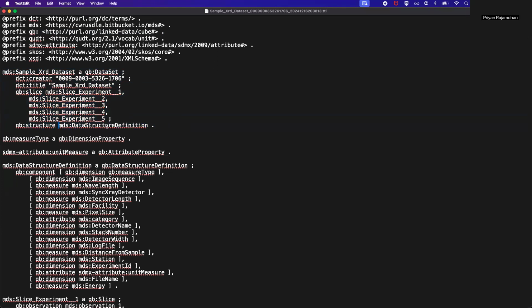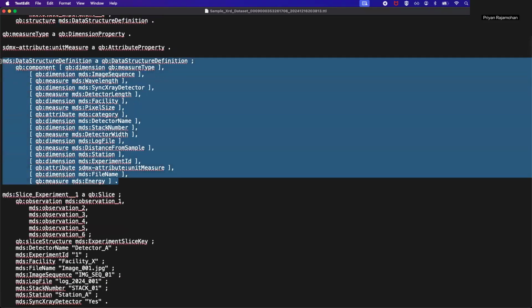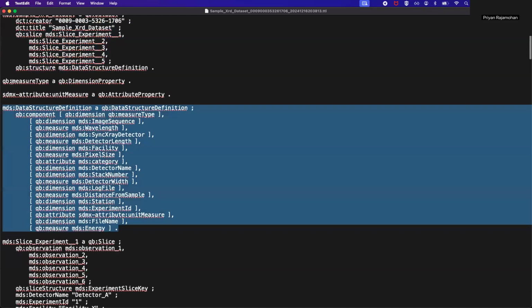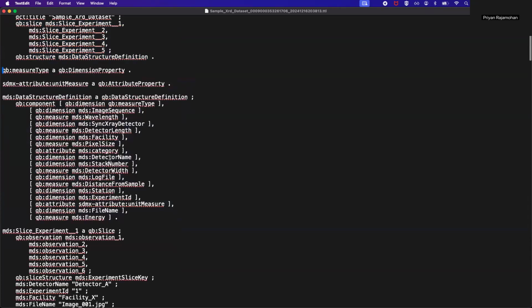Okay. Now, this is the data structure definition. It basically tells you what the different columns in your data set are. Measure type is something that is inherent to the RDF data cube. It tells you what is the measure that you're looking at in a particular observation. I would encourage everyone to read up on the RDF data cube W3C standard, which is published. That would help bring you up to speed on the RDF data cube and what goes into representing your data in terms of it.